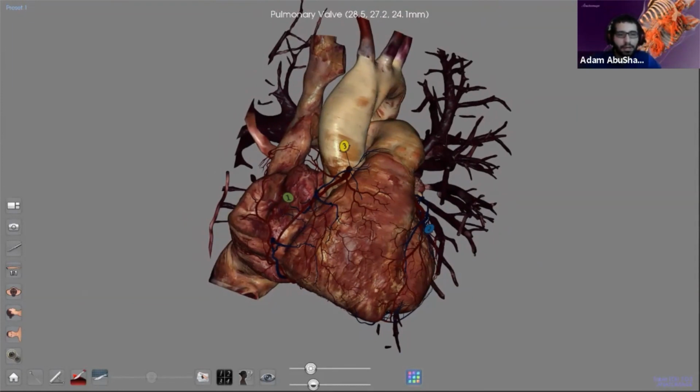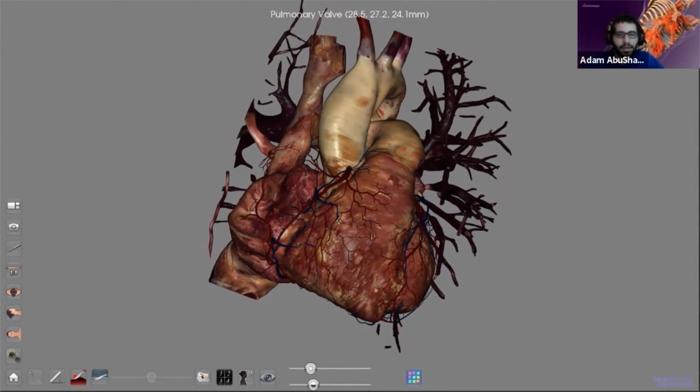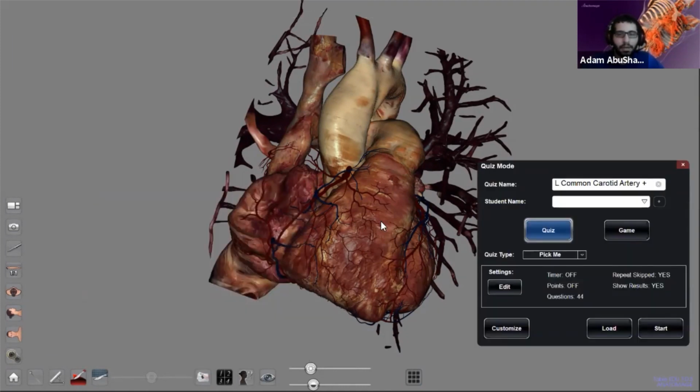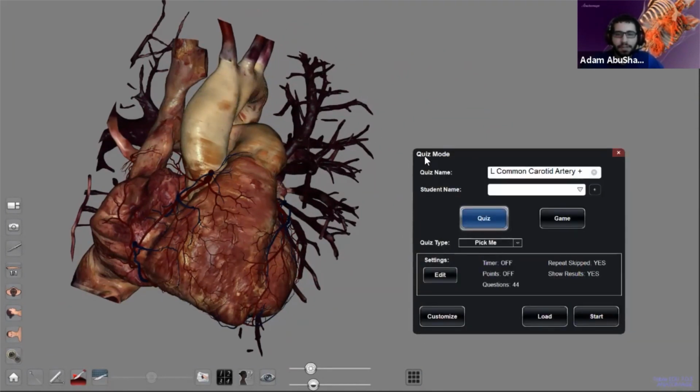So I'll go ahead and clear my current view, and I'm going to click the flashcards icon at the bottom and bring this menu up. So you'll see that the default structures have been filled in already. I have these 44 questions that are apparent. I have this title, left common carotid artery plus 43 structures.